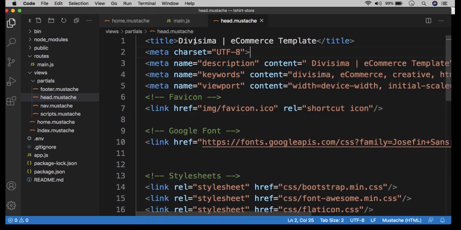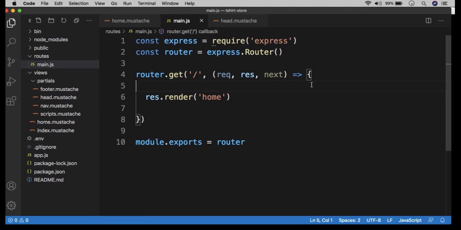So if we have the title tag here in the head partial, it's hard-coded as the theme name. We can change that to what we want. We can literally change it here in the text, but it's better to use the templating engine's capabilities. So let's go ahead and do that.